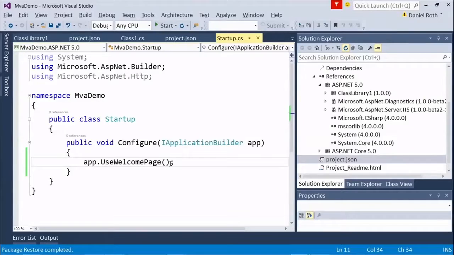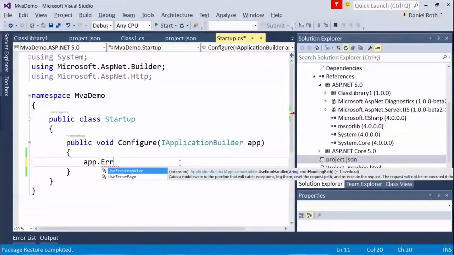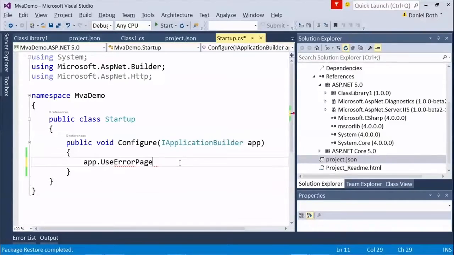Okay. This package also has an error page. This is the YSOD. Use yellow screen of death. It's not yellow anymore. Let's see what it looks like. Let's see if people like it.